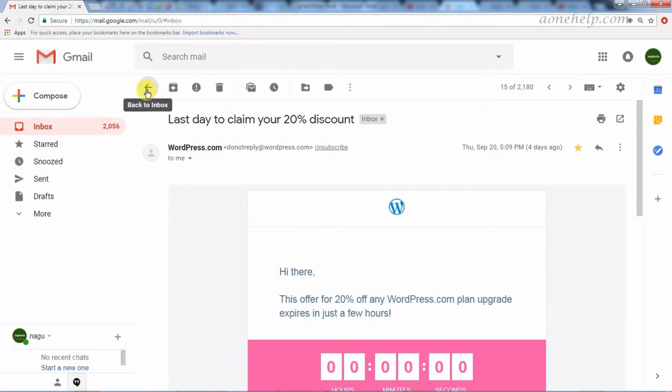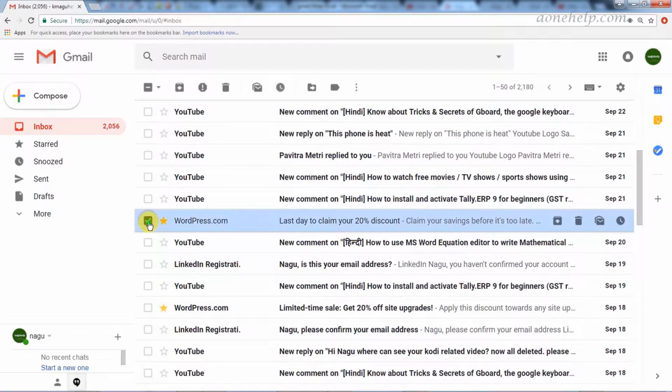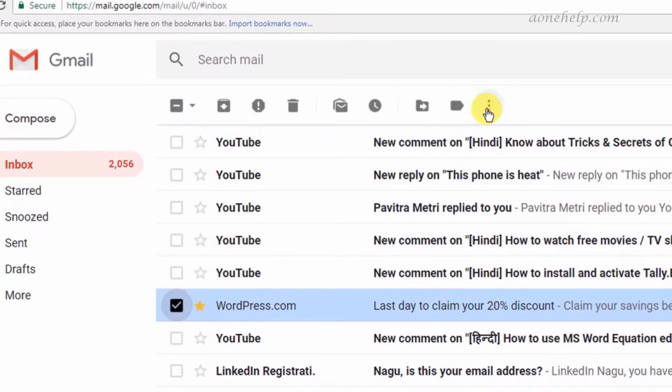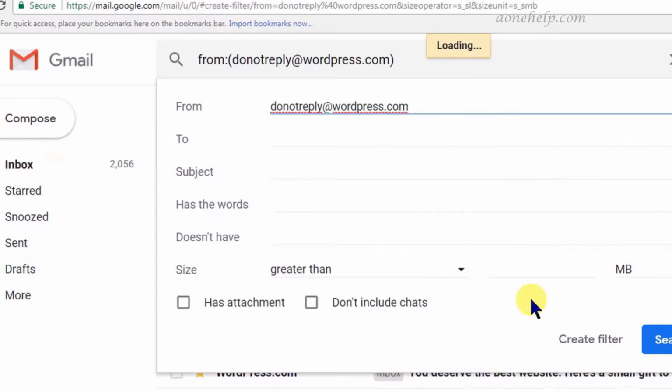We can also create filters without opening an email. We can select the email and click the three dots at the top and then click filter messages like this. You can see that the sender's email address is filled automatically. Now let's click create filter.